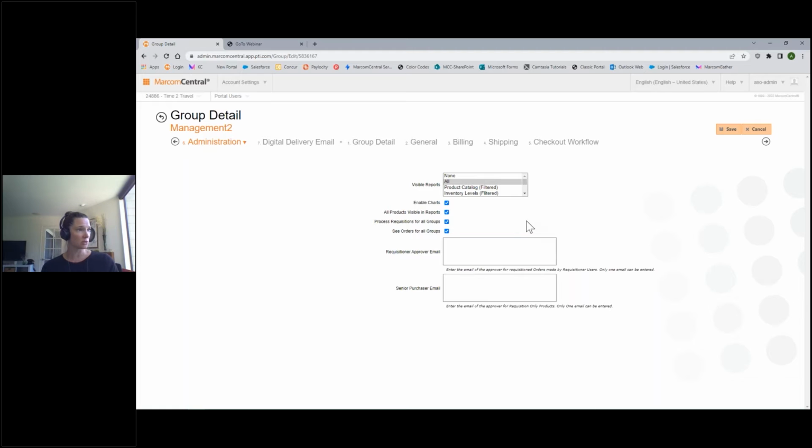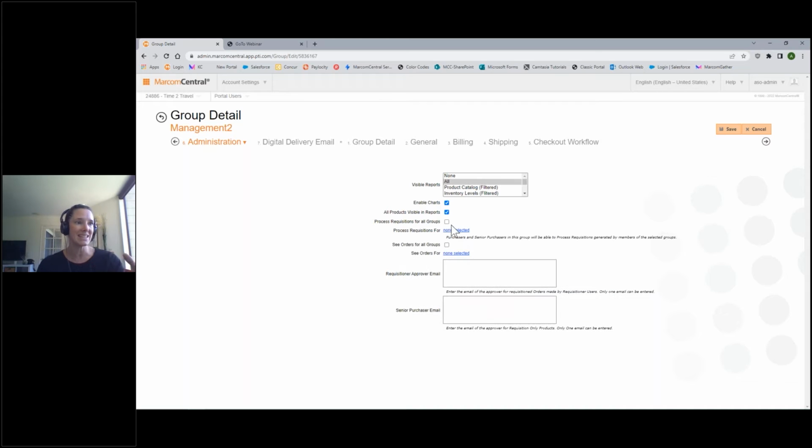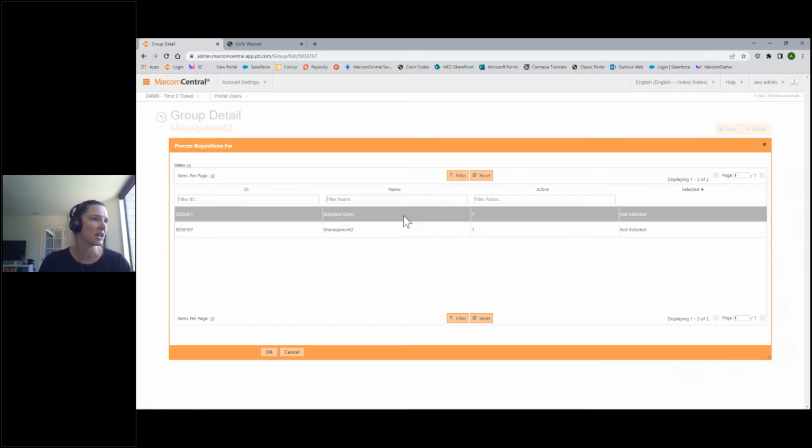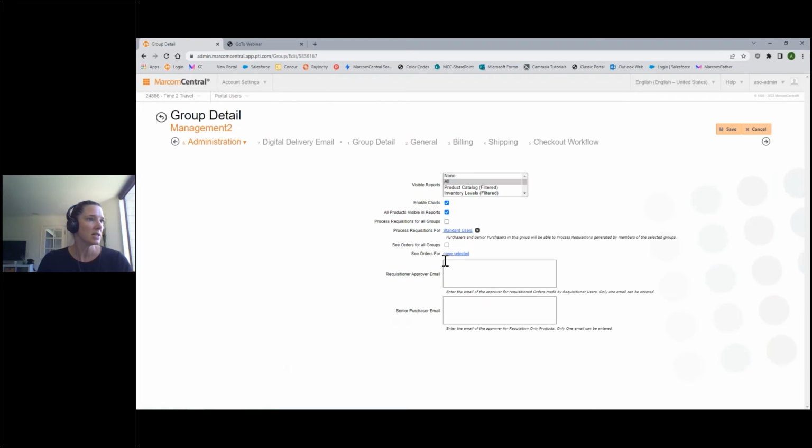Now, if this particular group, management 2, was going to process requisitions for all of the groups and all of the orders for all of the users that we have, like maybe we have 10 different groups, then we can just keep these boxes checked here. Otherwise, we want to uncheck them and we can indicate specific groups that this group will process requisitions for. So I'm just going to do that here. I only have a couple groups, but you get the idea. So we're going to process requisitions for the standard users group, and then we're going to see the orders for that particular group.